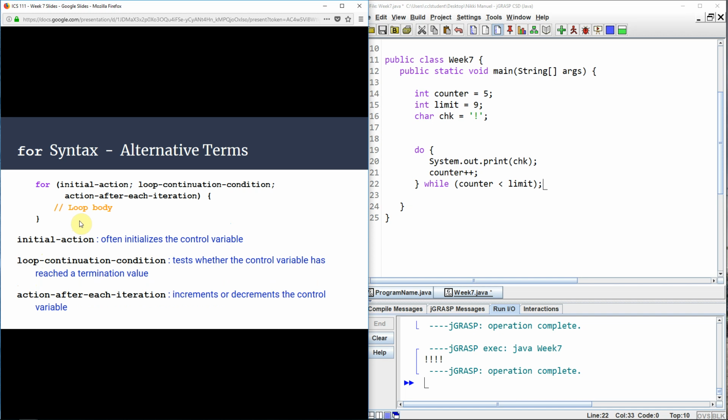Okay, so here's another look at the for syntax with the alternative terms. We're going to say for, and this part is going to initialize the control variable. Then over here we're going to test whether the control variable has reached its termination value that we set, and then over here we're going to increment or decrement the control variable.